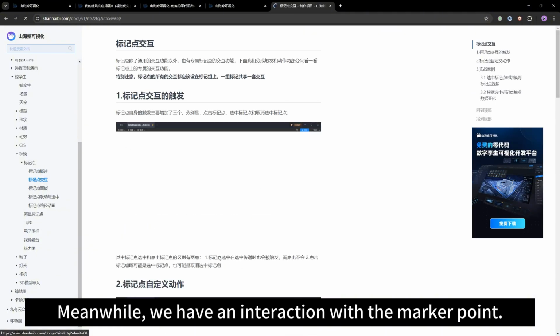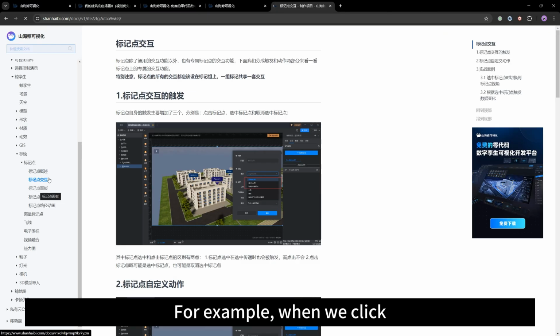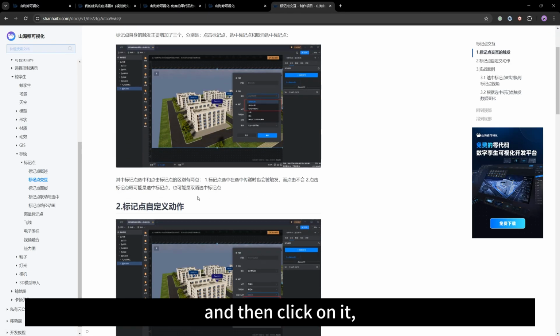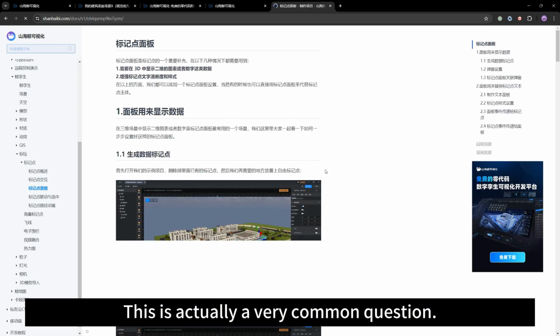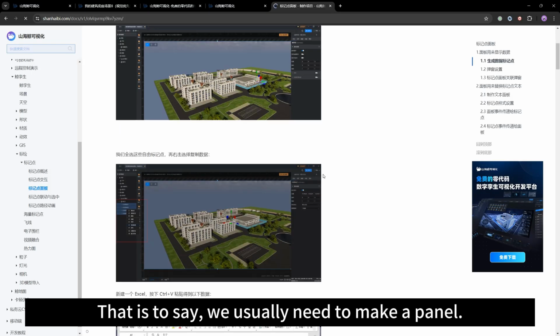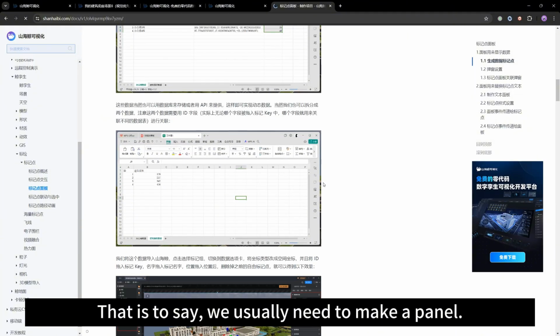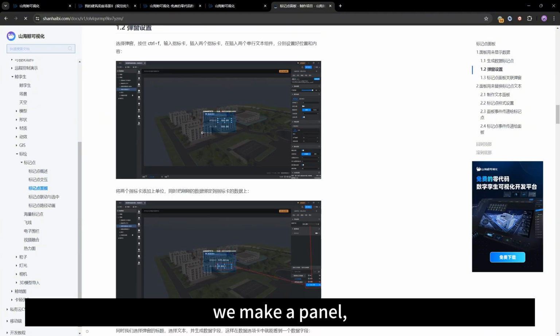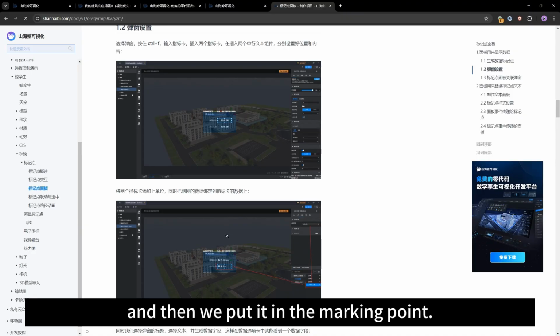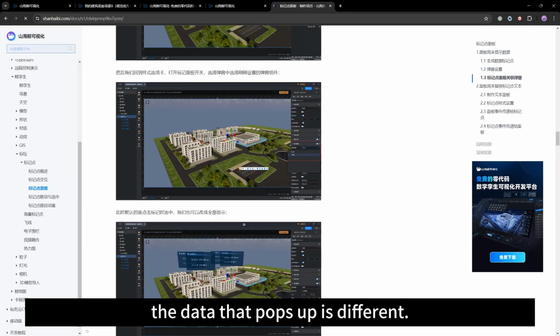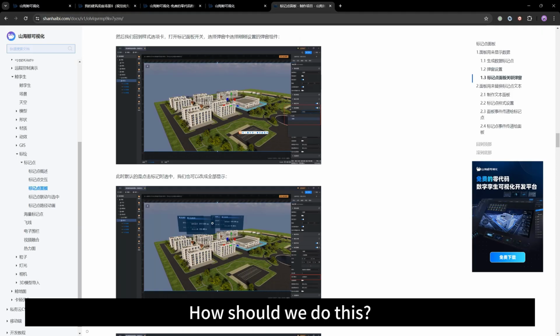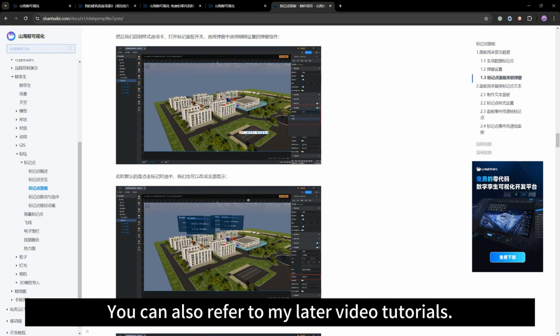Meanwhile, we have an interaction with the marker points. For example, when we click on it, the mark point panel appears. This is actually a very common question. We usually need to make a panel, and then we put it in the marking points. But I hope that clicking different labels, the data that pops up is different. How should we do this? Let's take a look. We can refer to this article. You can also refer to my later video tutorials.